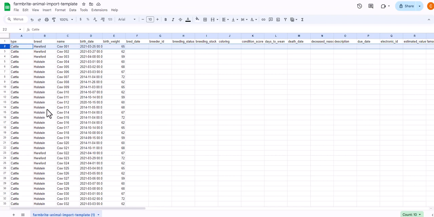You probably have more data to import than what I've shown here, but this example should help you understand the concept. You can add data to any of these columns, and be aware that there is a 1,000 row limit on your import spreadsheet. You can import more animals than that, but you'll need to separate them into multiple spreadsheets.